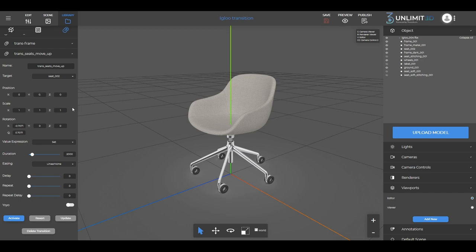First, we will change the position of that part. You can adjust it as you wish. We found here that this will be the optimal for our purpose. We will adjust the duration as well.